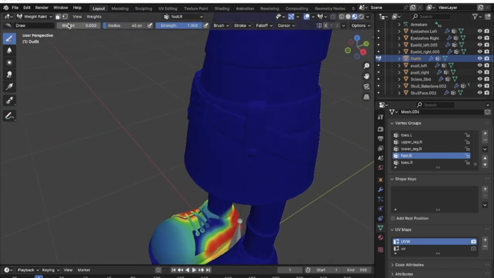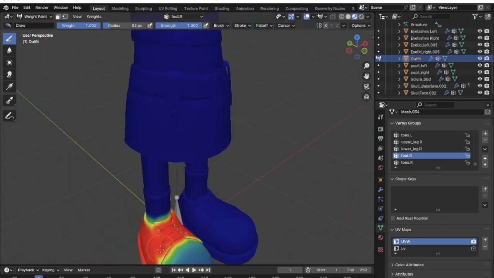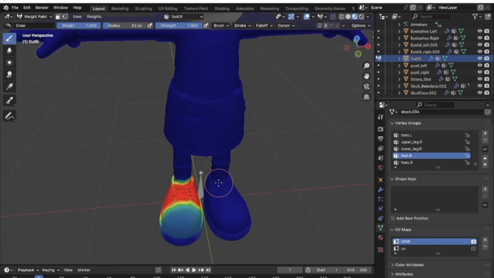So this takes a lot of time. This is very tedious. Some people are masters at this. I'm okay at weight painting. I'm definitely not a master. I know how to fix things, but it definitely can take some time. And when things are off, it's going to act funky.